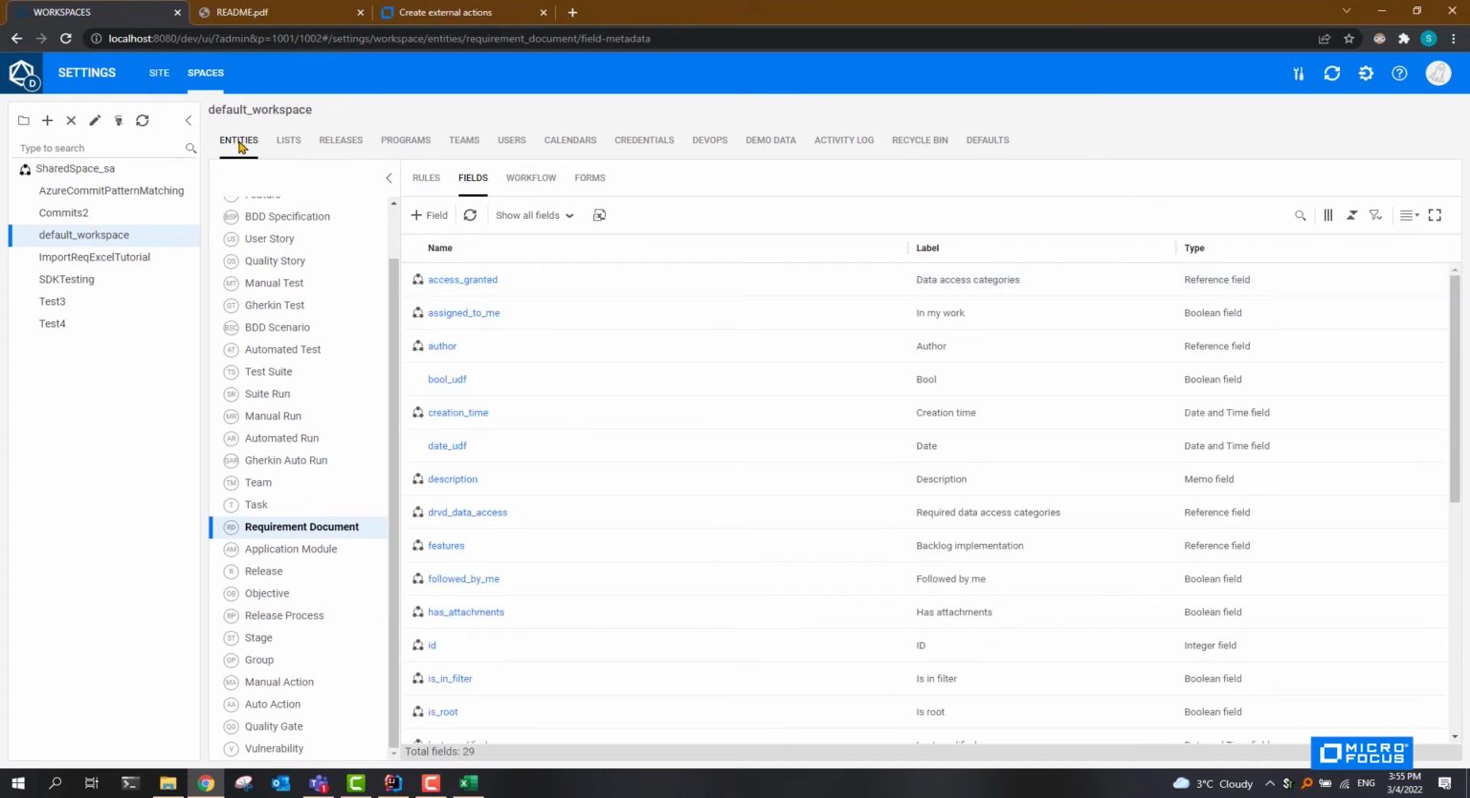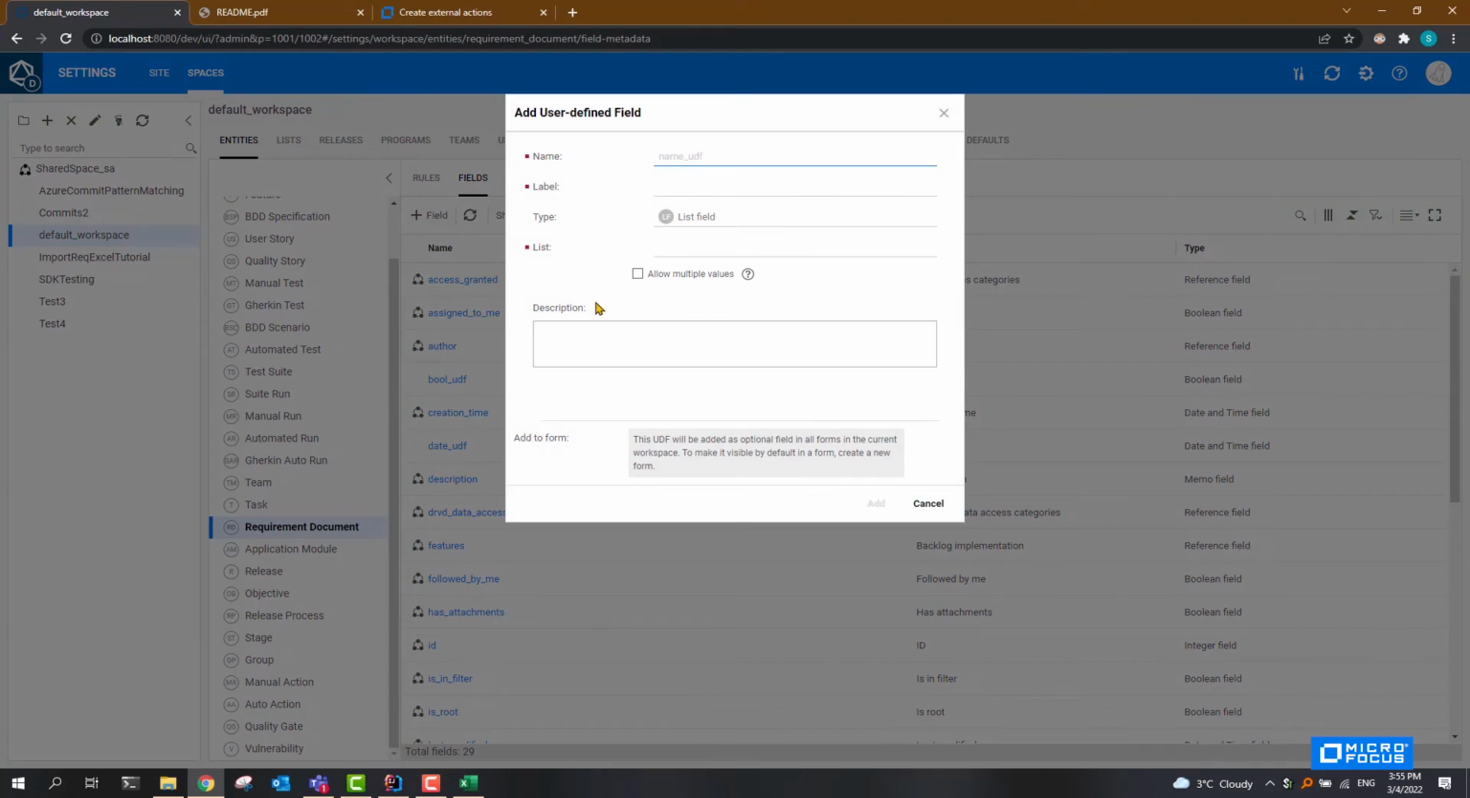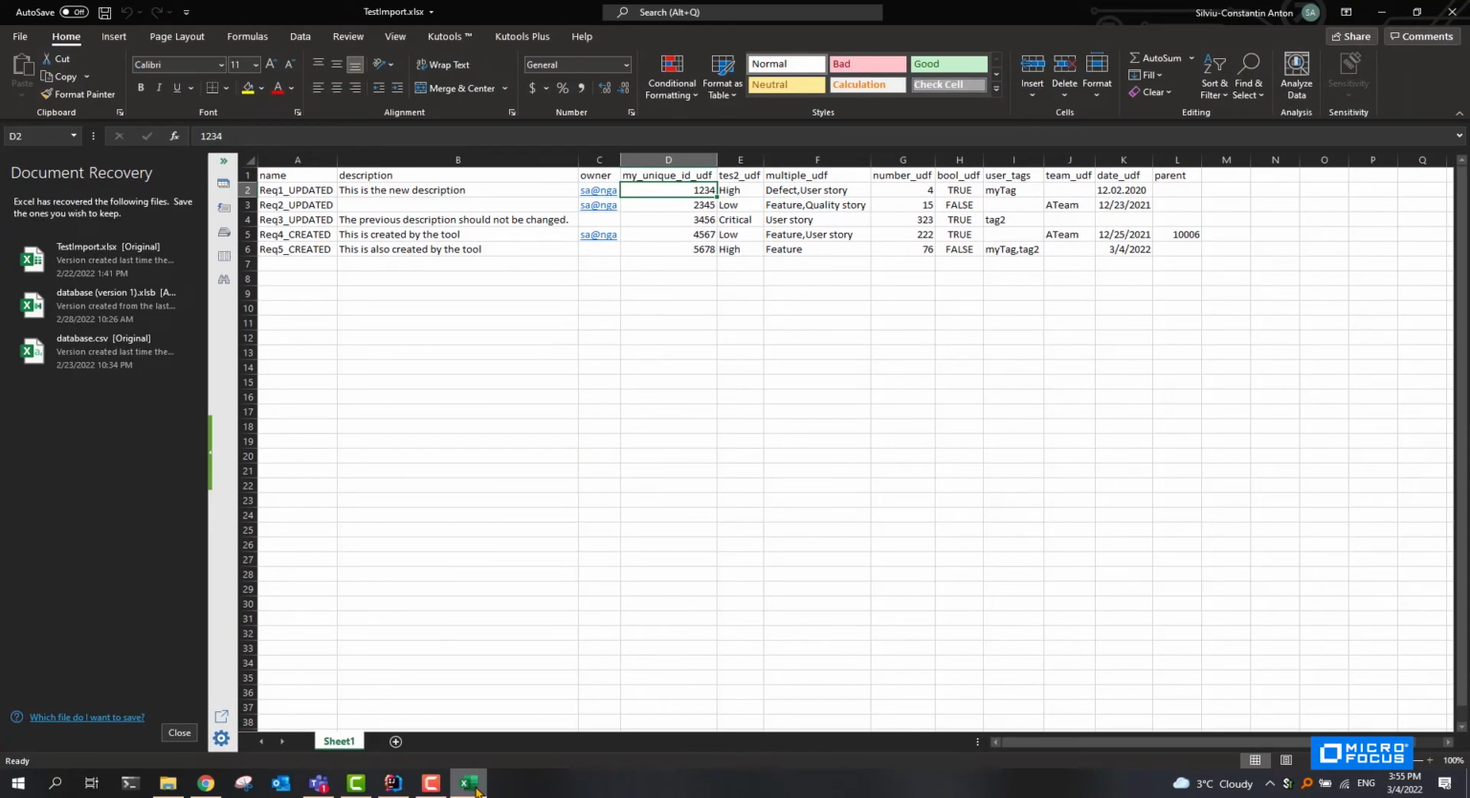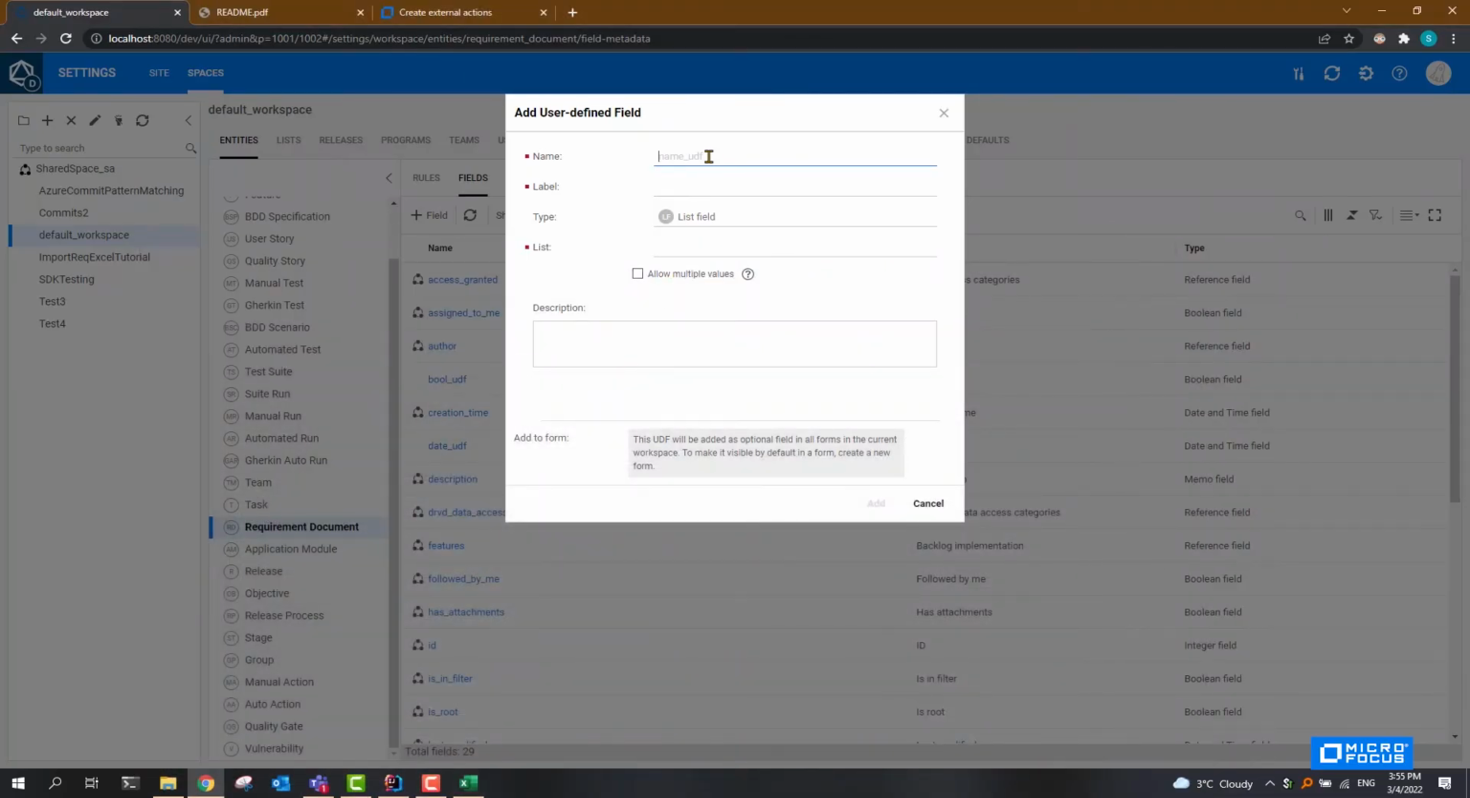In the Entities tab, we select Requirement Document, and then we click to add a field. We need to specify exactly the name that we chose. So in our situation, my unique ID UDF. We can give it whatever label we want. Let's name it discriminator. Discriminator field. And we need to specify that it will be a string field. Okay, let's add it.